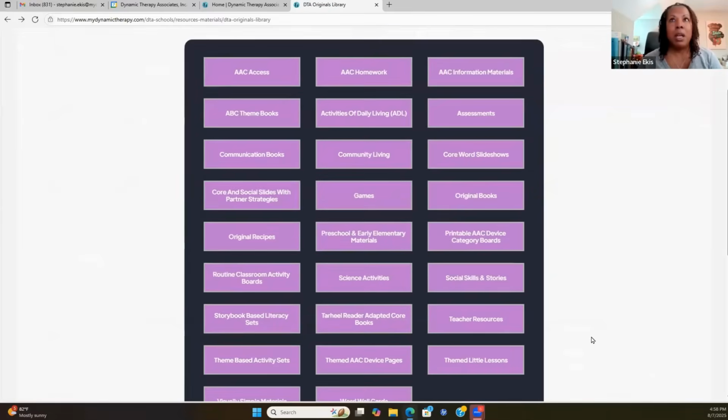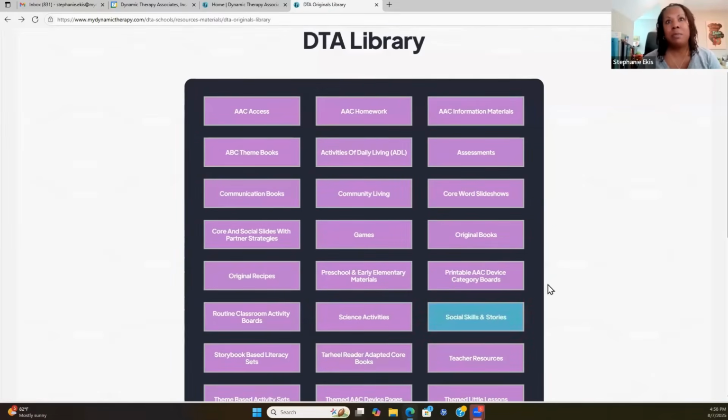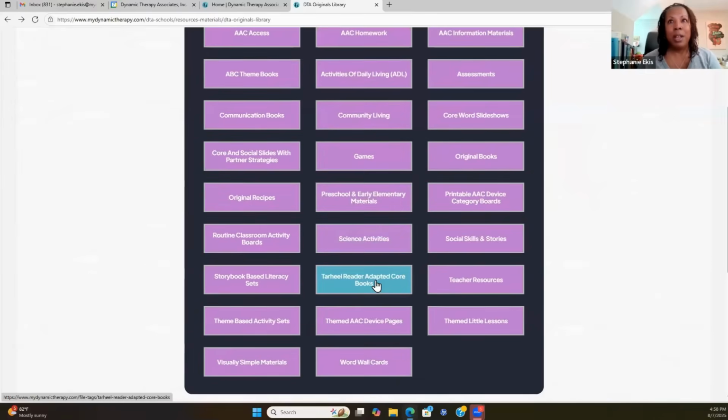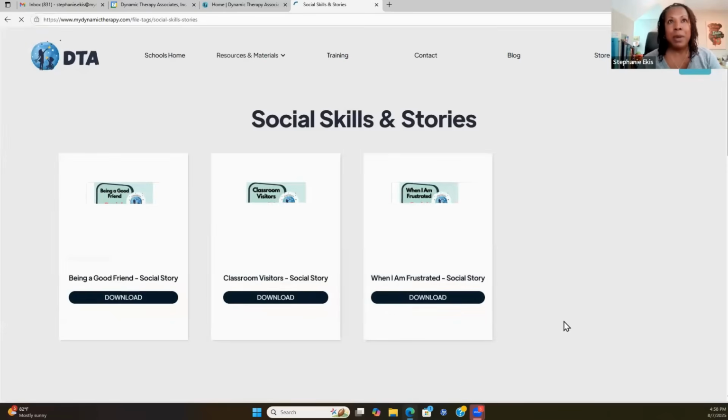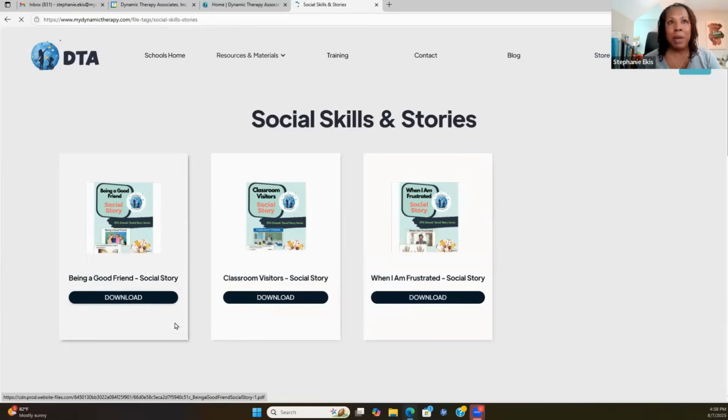I think, I mean, there's just a whole bunch of stuff here. You can get to the preschool materials directly from here. You can get to social skills. I don't think I showed you. I'm building this library. It's pretty small right now, but how to be a good friend. There's a book about that. When someone comes to visit my classroom and when I get frustrated. So always be checking back. I know you'll get your favorites that you get stuck on, but always keep coming back to see what's new.